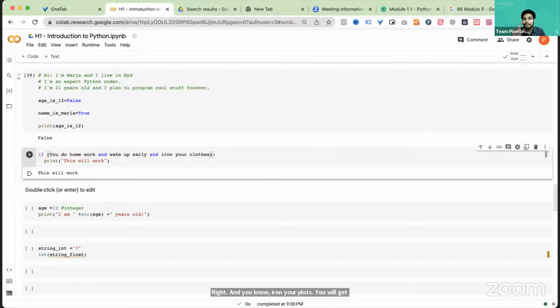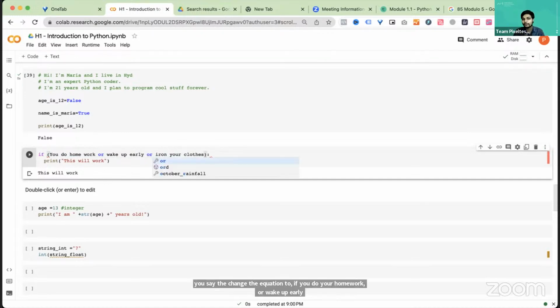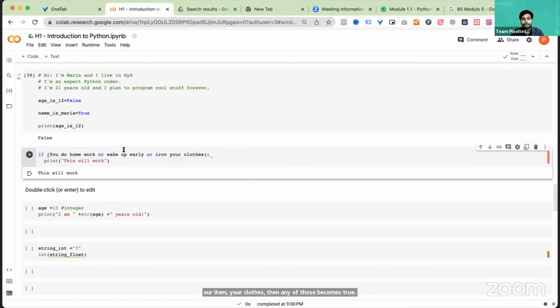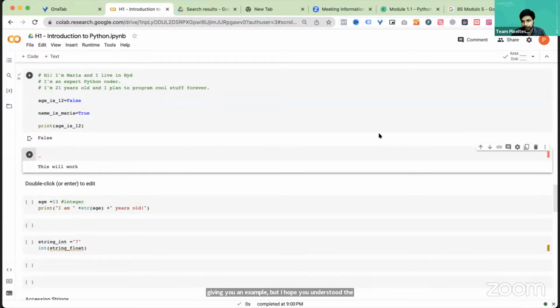So I'm just going to give you here, we will have a maths equation, where it will be true or false, right? Now if you change the equation to: if you do your homework or wake up early or iron your clothes, then if any of those becomes true, the print statement will work, right? I'm just giving you an example, but I hope you understood the concept. While we go into our if conditions, you'll understand this in a deeper way. But true and false are going to be helpful in that.